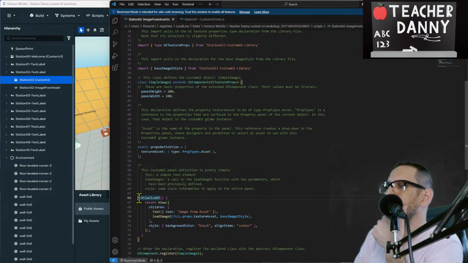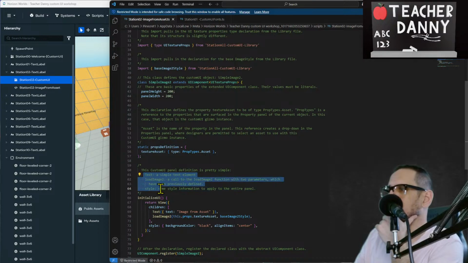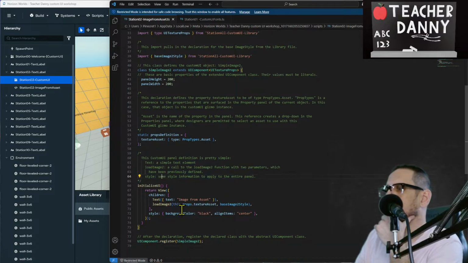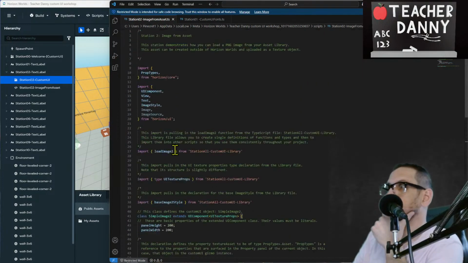So initialize UI. Okay, this is a function. It returns a view. And the view has children, and those children are the text, the load image, and the style. Text, load image, and style. Okay, just like it said here. After the declaration, register the declared class with the abstract UI component class. So UI component.register simple image 2.